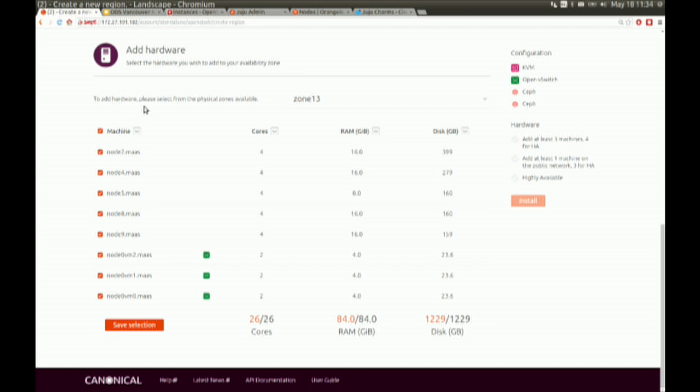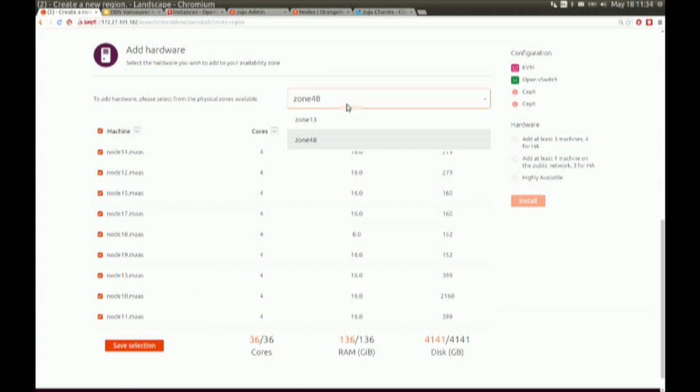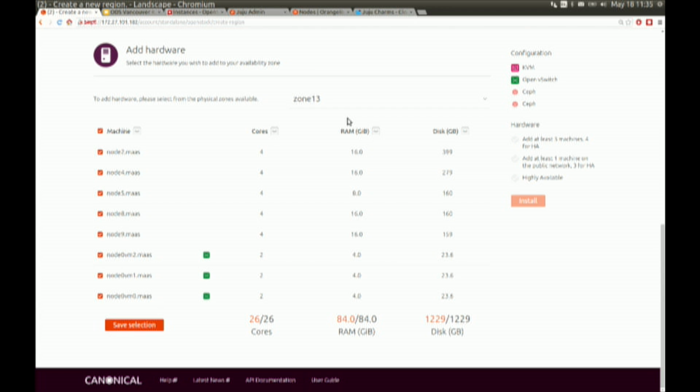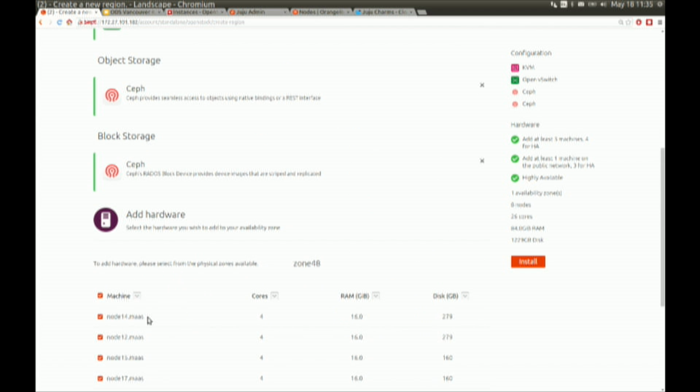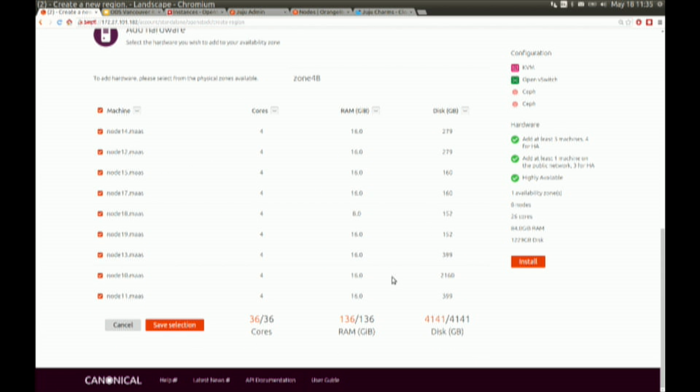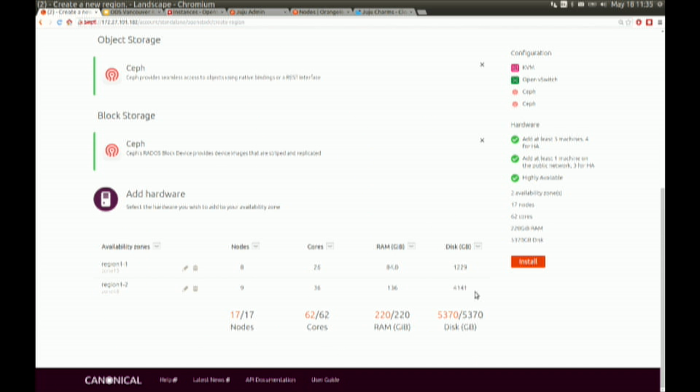And now you see I've got two different zones because we configured that MAAS to think that all the machines in one of those boxes were in one zone and all of the machines in the other box are in a different zone. So I'm going to save that selection, add another availability zone, and save that selection. So now I've asked Landscape to build me a cloud with my choice of software-defined storage, software-defined network, and do it on those two racks across two availability zones.